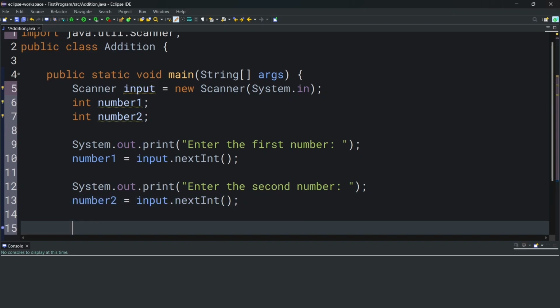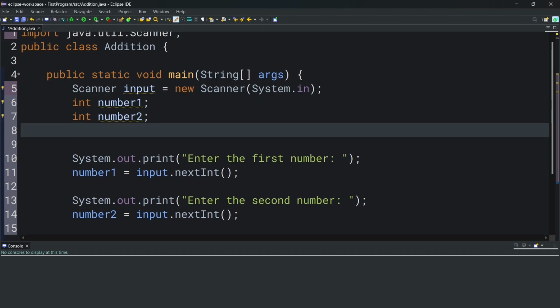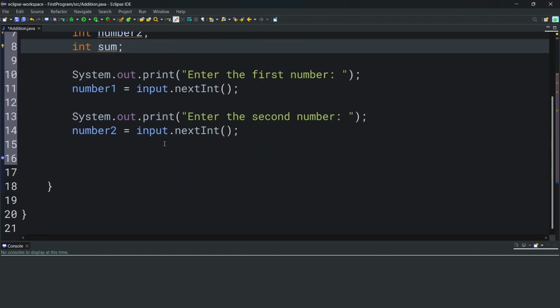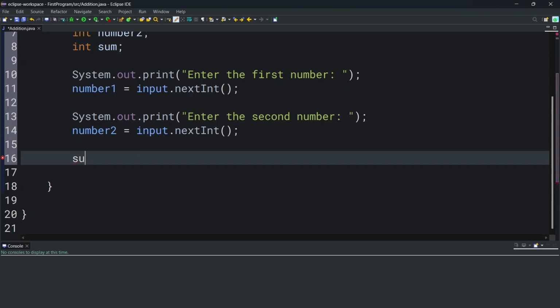Finally, if we want to store the sum in a variable, we can do that. So we're going to create another int variable and we're going to call it sum. And we're going to set sum equal to the sum of the two numbers. So we're going to have number1 plus number2.